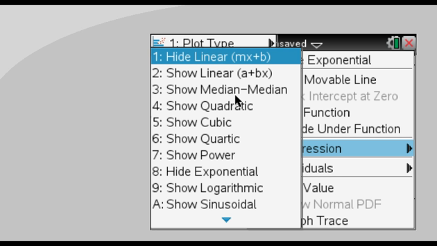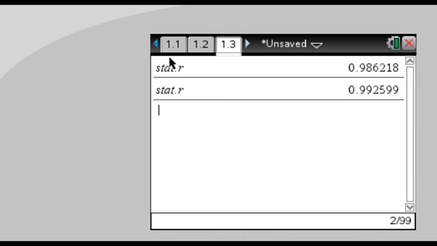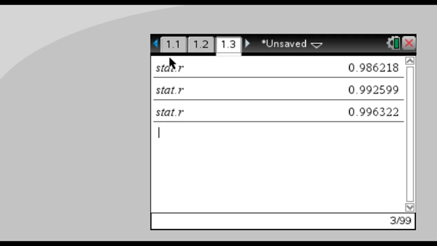The next one is a power function, so we'll go to 7. Okay, that's the dark line. Once again, seems to fit pretty well. It's not bad. Going back to my calculator page, going to my variable button, going to my R value and enter. Look at all those R values. They're all really, really good. They're all really close to 1. You can't really say that 0.99 and 0.98 are all that much different from each other.